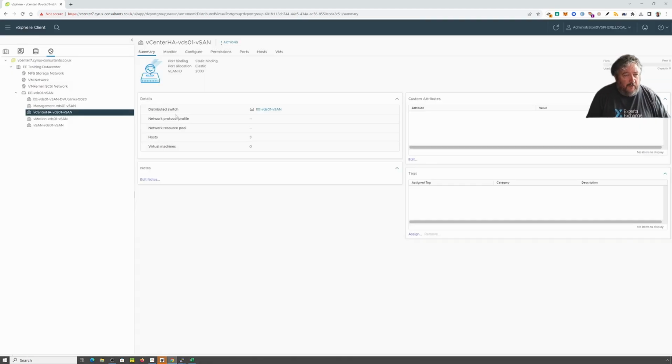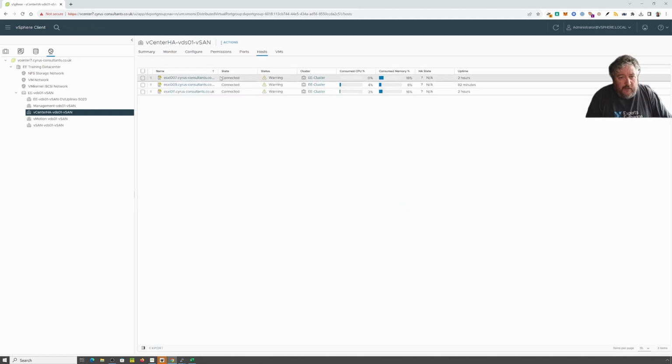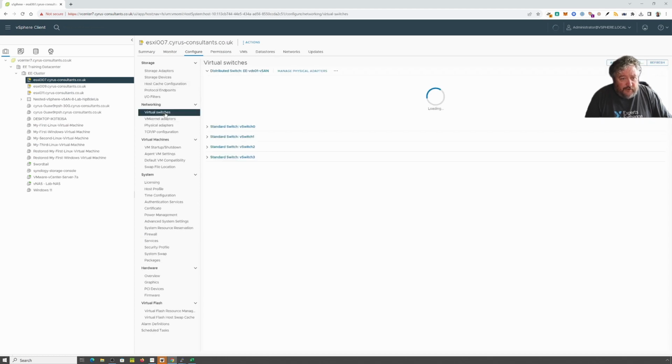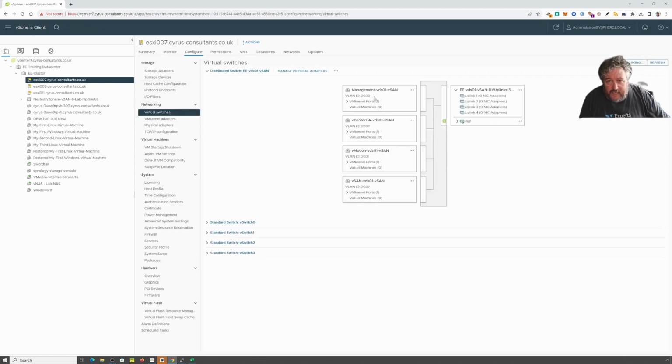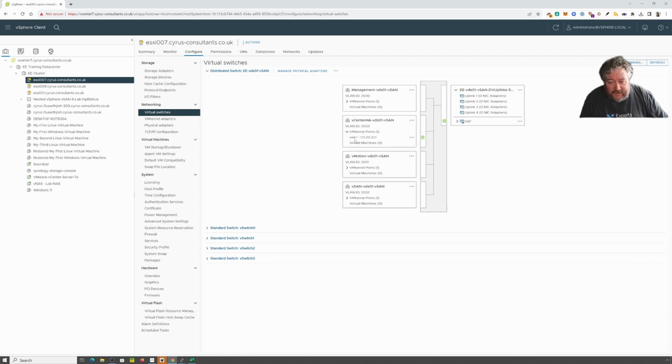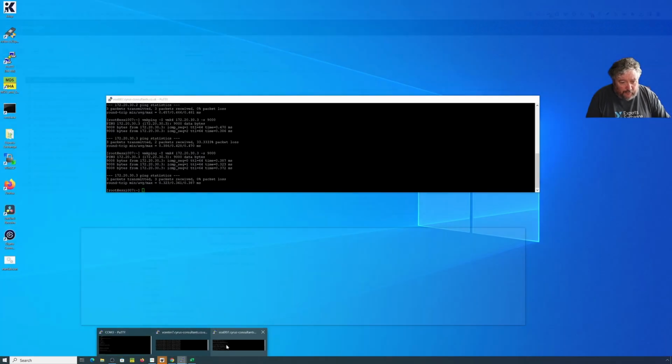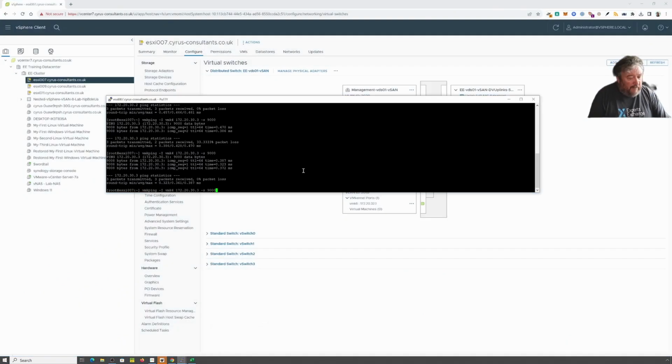So hopefully, fingers crossed, if I actually go back and have a little look at the hosts, it's actually saying they're all connected. If I go back longhand and have a little look at the virtual switches, I can see here 2030, 2033. This is the one I've just added. VMK7, which of course is the next one after VMK6, which is our vSAN one, and 172.20.33.1 on lag 0.